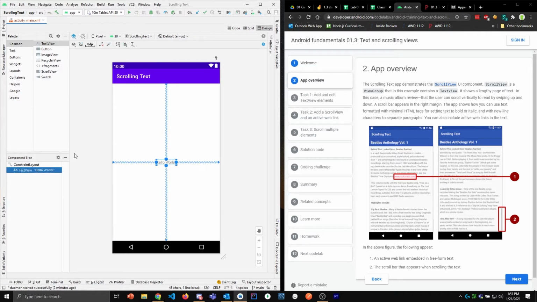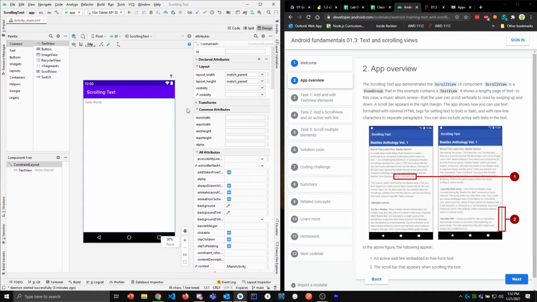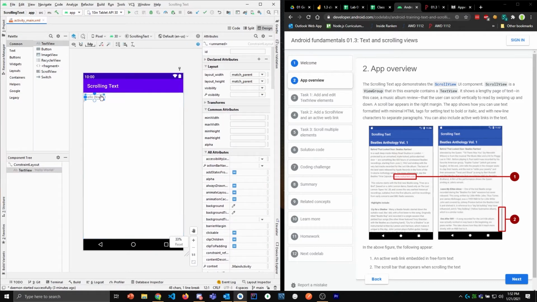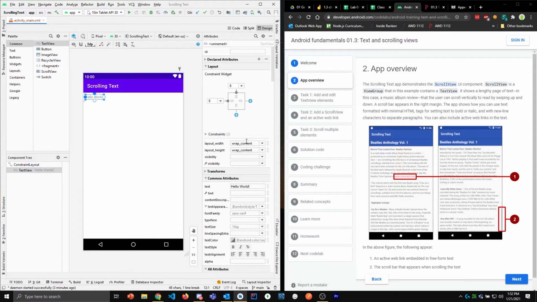The next thing I want to do is look at what happens if we just have a text view by itself. We can play around with that a little bit to see what happens if you don't put a scroll view in there. So first, I'm going to delete all of the constraints, and I'm just going to anchor it to the top left corner. The width and height of this text view are set to wrap content and wrap content, so in theory it's only going to be as big as the text I give it.